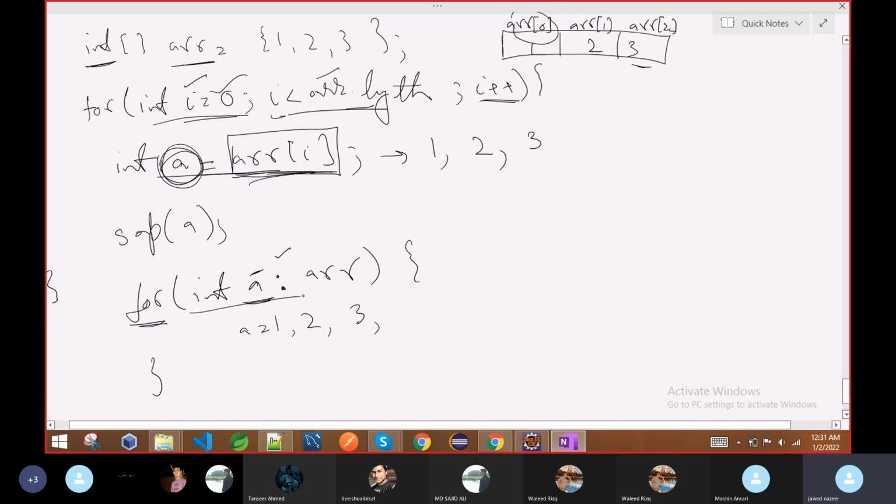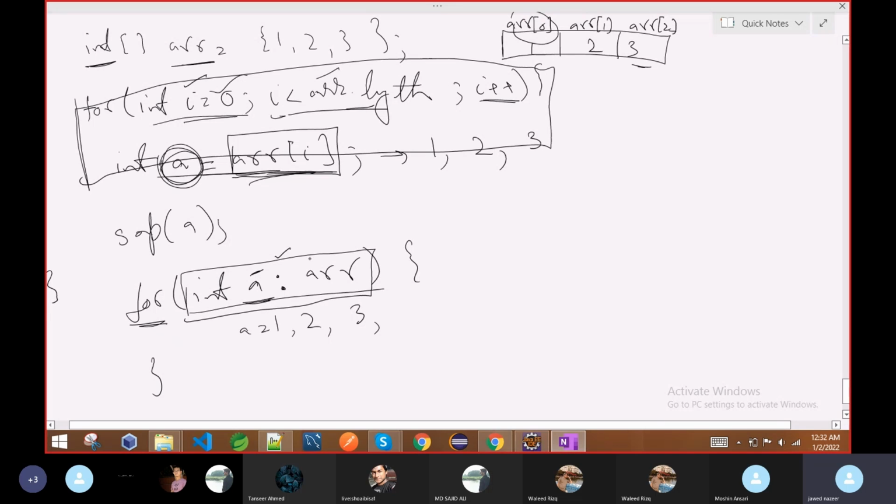But if you are writing this code, all the lines of code from here to here, this part, it will pick the value automatically. We don't have to do anything. But you have to be careful about what kind of data type this is. If it is int, you have to mention int here. If it is char, you have to mention char.